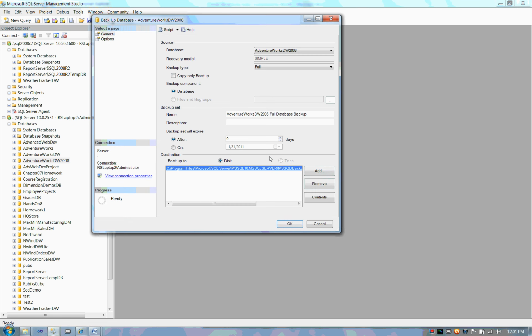Now, if you lose the path for some reason, remember you can always go back and do a backup again. And when you do so, you'll see the path displayed again, and you can always cancel out.